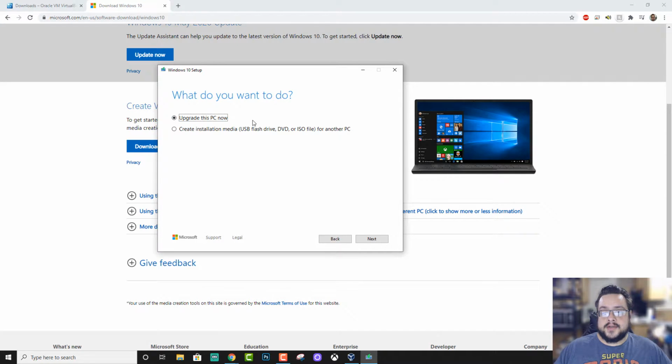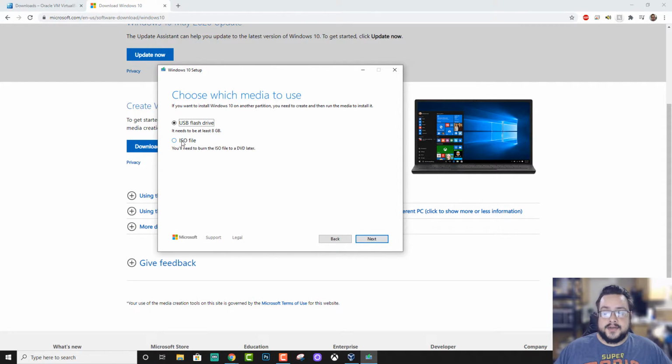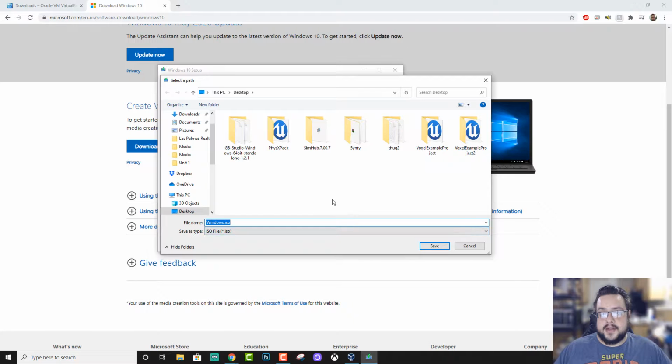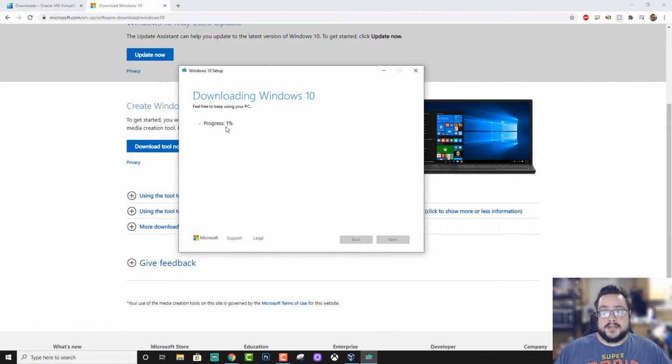So when it says what do you want to do, you want to create installation media for another PC. Now, if you want to change any of this, you can uncheck recommended options, and you can actually get certain editions of Windows 10. And you can choose 32-bit, 64-bit, or both. So we're going to leave it at 64-bit, and then we will hit next. And we're going to choose ISO file. ISO file is going to create the exact type of file we need to install Windows 10. So that's pretty much all you have to do. It's going to spend this time creating that ISO file, and it will download it on your computer.